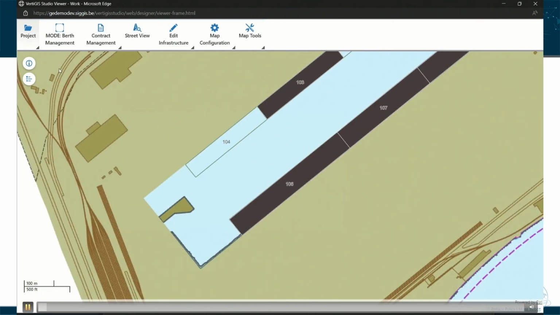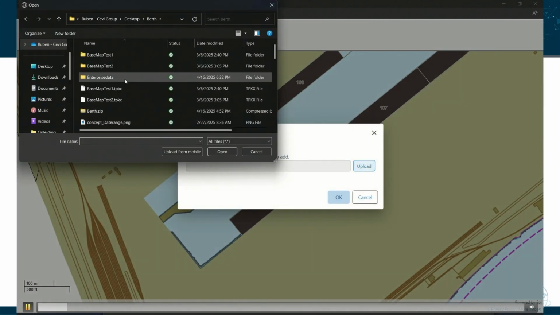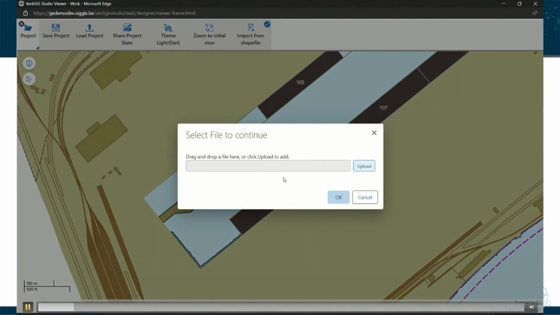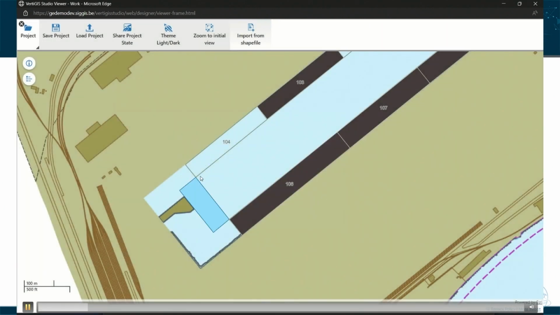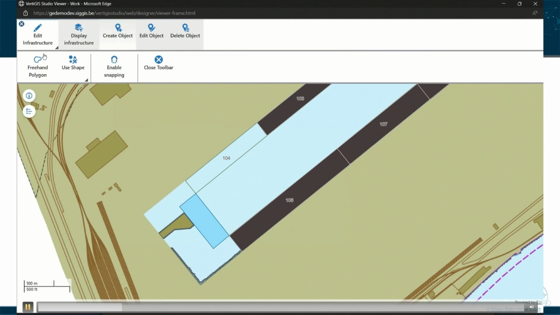Let's get to work and digitize our new berth. I will import a shapefile of this berth and have it as a temporary layer. Then to digitize the berth in our data, I will edit infrastructure and create an object and use snapping on the temporary layer.